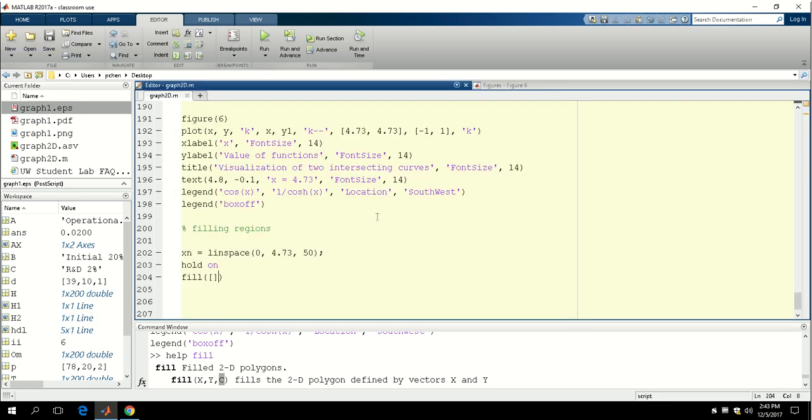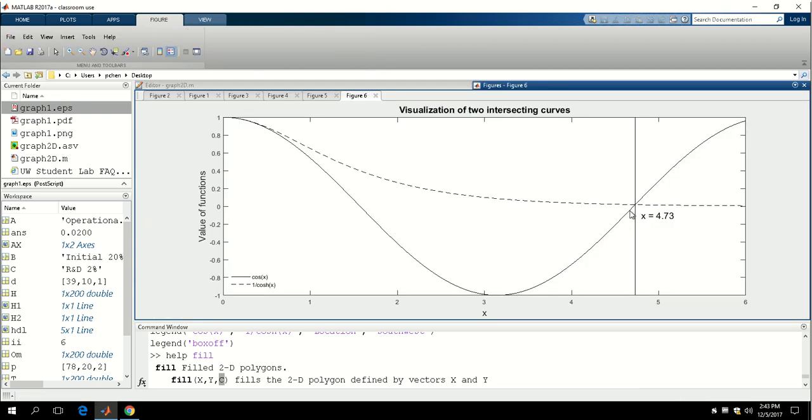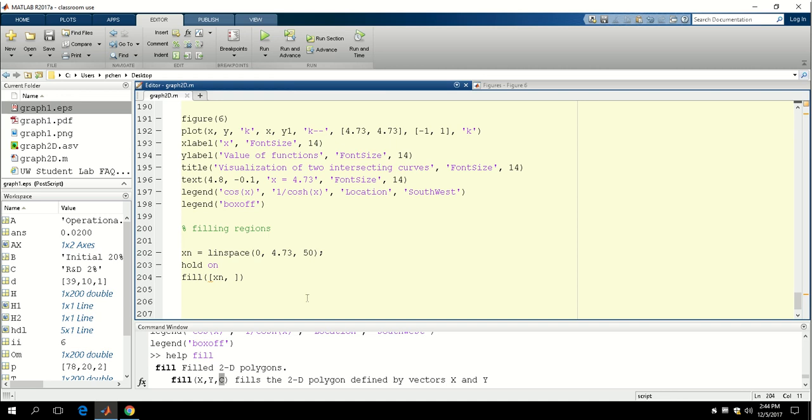So it's going to be xn, which goes from 0 to 4.73. And then the horizontal axis for this black dash line, even though it also goes from 0 to 4.73, in order to specify a closed boundary, we cannot go from 0 to 4.73. We have to go from 4.73 back to 0. Which means we're starting from this location, going down along this black solid curve, and once we reach x equal to 4.73, we go back along this black dash curve. So we have to go from x equals 4.73 back to 0. So, how do we specify that?